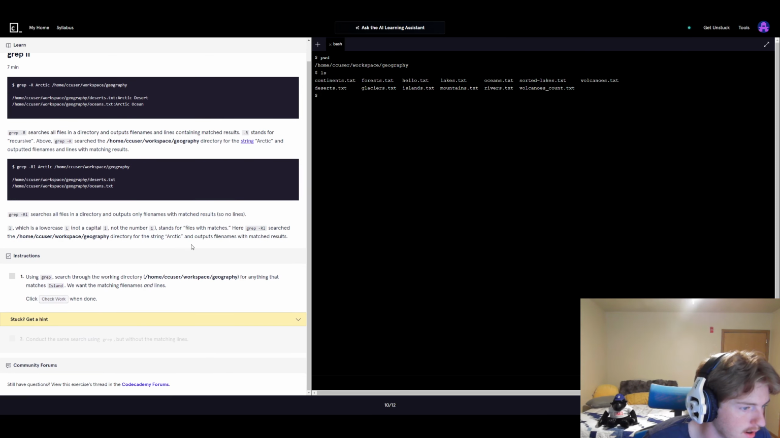And then finally, we have another one. grep -rl searches all files in a directory and outputs only file names with matched results, so no lines. L, which is lowercase l, not capital I, and not the number one, stands for files with matches. Here, grep -rl searched the geography directory for the string Arctic and outputs file names with the matched results. So it doesn't explicitly state what it found. It just says, yep, these files have something in them.